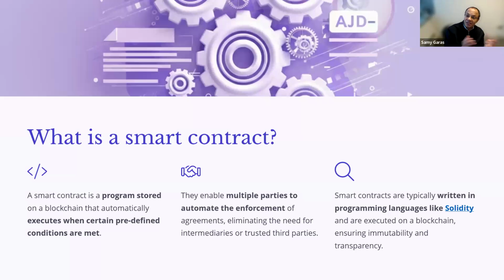So in this screen, I'm going to explain to you again what a smart contract is, and in the coming slides, I will explain what is not a smart contract. A smart contract is a program stored on a blockchain that automatically executes when certain predefined conditions are met. A good example is the delivery of the material from the supplier to the manufacturing company. If this happened and the information came into the smart contract, the payment will be released to the supplier.